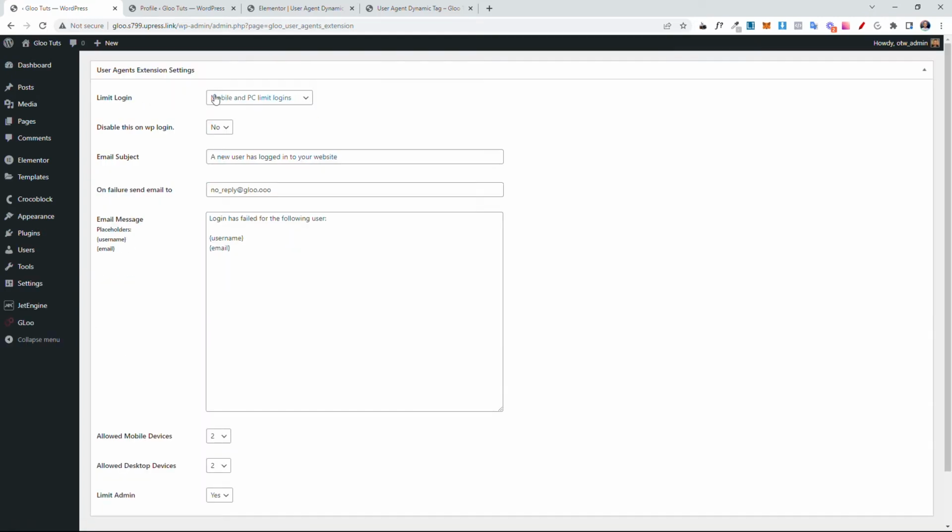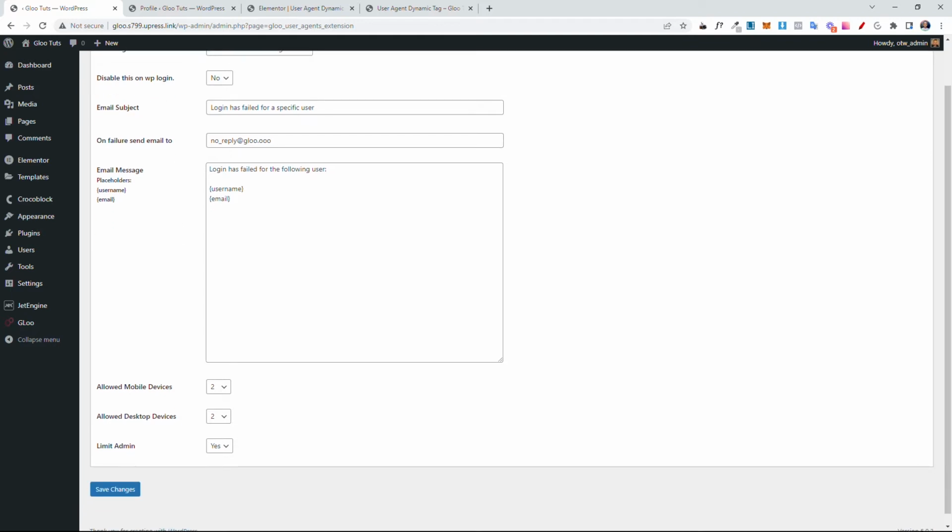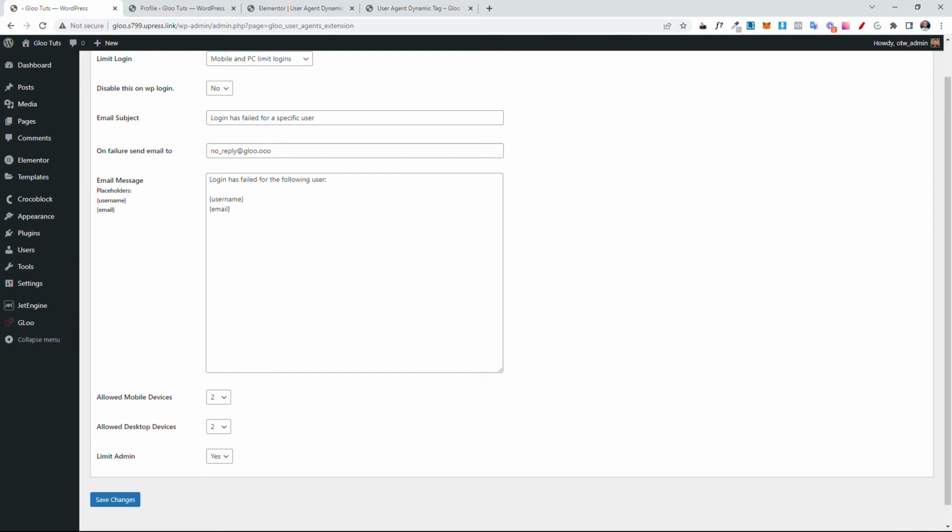Let's take a look at the second one, the mobile and PC limit logins. Do you want to disable this on WP login? Select what best suits you. The email subject, we can say login has failed for a specific user. On failure, you send the email to, of course you put in the email address, and then the email message will be login has failed for the following user, and then you can put in the username and the email address. These are placeholders that will be replaced by the current username or the current email address that the login has failed for.